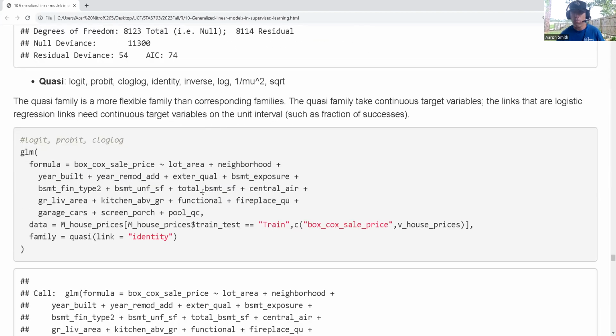Now the quasi families are more flexible than their corresponding namesakes. So basically we just want to use these when the regular versions of the distributions are not as flexible as we need, or they're not performing as well as we want them to. I've professionally used the quasi binomial distribution quite a few times. It's worked very well when I needed to handle a wider range of data, like instead of having zeros and ones, I had fractions to model on. All right, so quasi, for the family, and the link is identity.